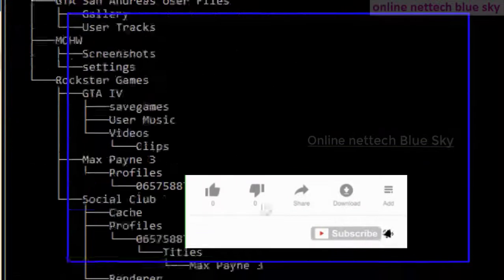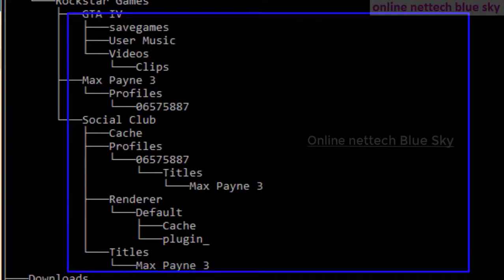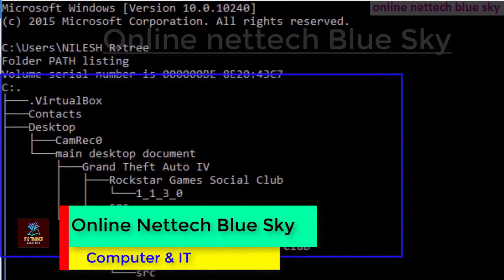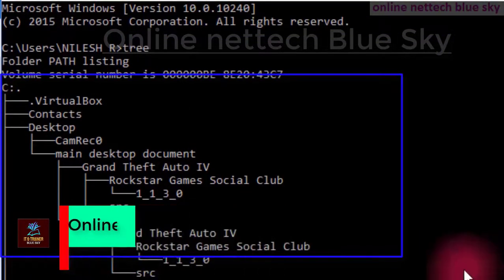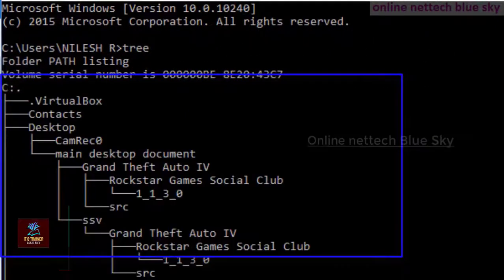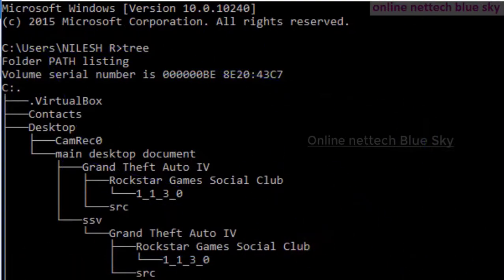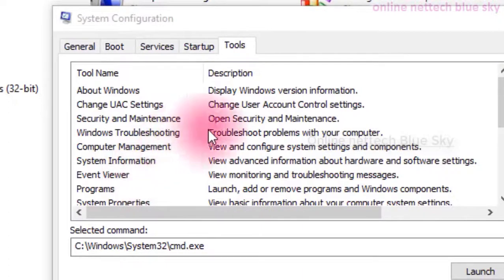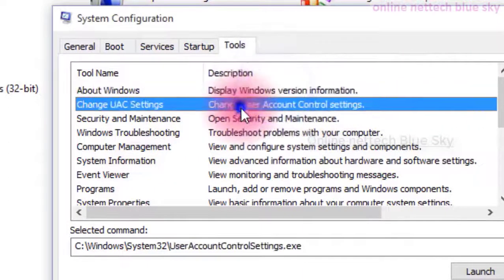So first you should know what a command prompt is. Command prompt is a type of DOS operating system, and it helps you control your computer through commands. Tree is one type of command to list your folders and different subfolders here. So you can see here desktop, main desktop, documents, and all of it here. So event viewer, I already told you what the event viewer is. Check my playlist. Control panel, you can see here.